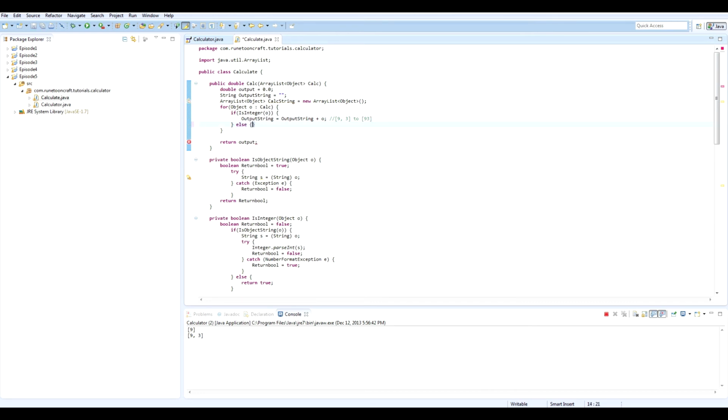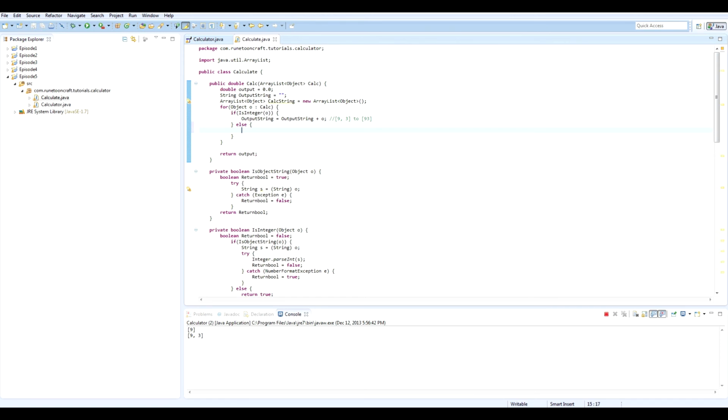And of course, what we want to do is make the core of what this method is going to do. I want to do else. So if it isn't an integer, then something's got to go down here, because we're no longer dealing with integers. We're dealing with operators.